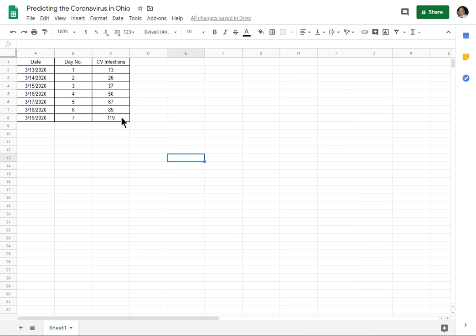So what I'd like to do as a math problem is to predict where it might be on day 30. So what I'll do is I will add another row here and we'll just put day 30. So the question is, how can we use this information to predict what it'll be on day 30?